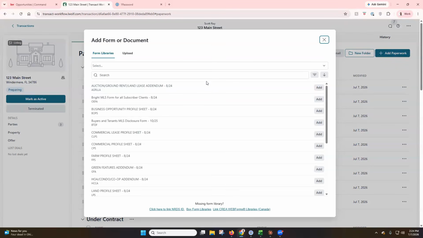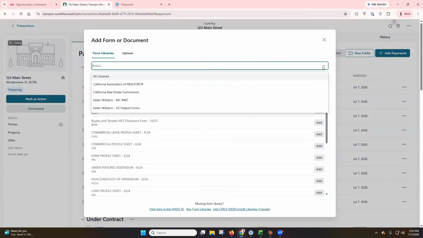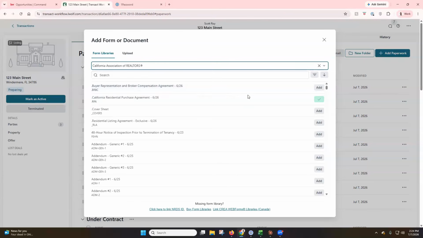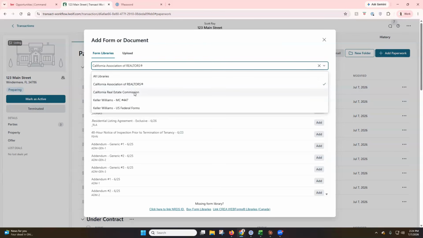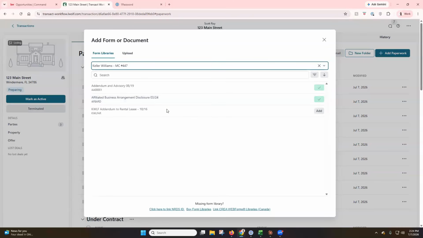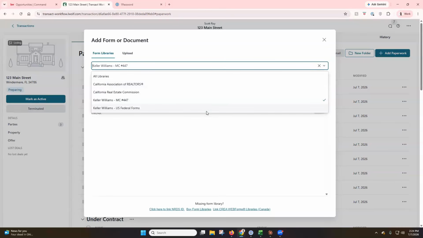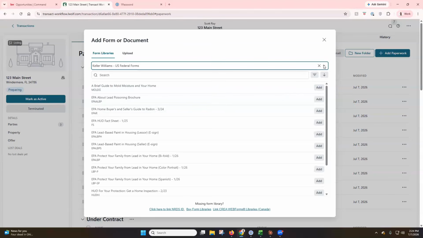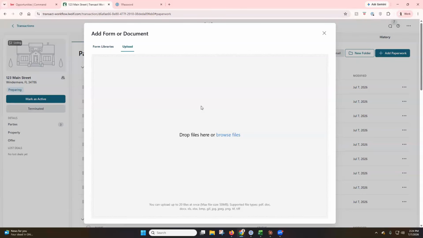All right. So under form libraries, I can see some forms that I can add inside. Or if I click the drop down on here, I can then go through and see some California Association of Realtor documents that I might want to utilize. I can see, for this particular person, California Real Estate Commission. I can see the office forms that have been added inside. I can see any US federal forms, right? So all these items will be available. You can also upload your own forms as well, right? So once again, if you have a PDF that you need to add inside, you can upload that directly.